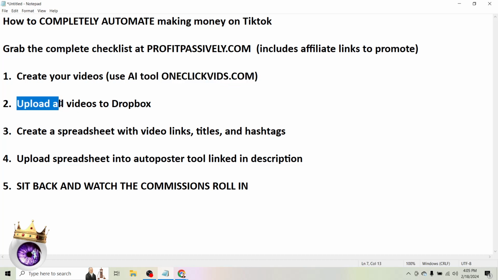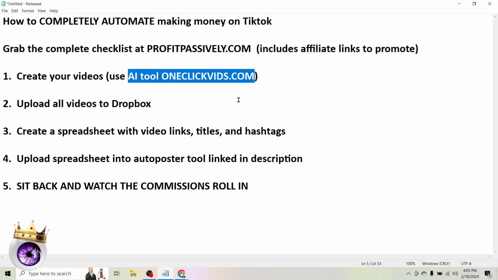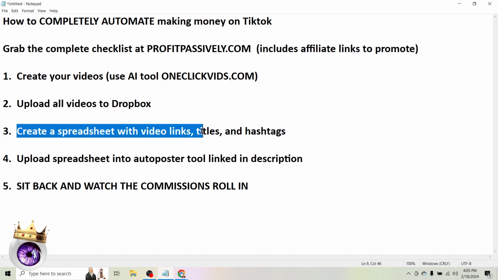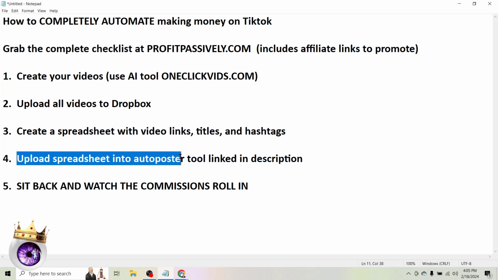The second thing you'll need to do is upload all of your videos to Dropbox. Whether you create these videos manually or using the AI tool, it doesn't matter. You're just going to upload them to Dropbox. Then once you do that, you're going to create a spreadsheet with video links, titles, and hashtags. Once you've created your spreadsheet, the last thing you have to do is upload that spreadsheet into the auto poster.